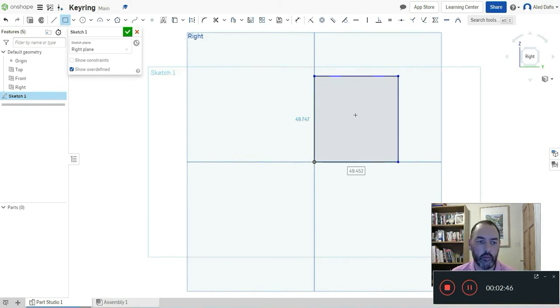So I mentioned at the start I'm making a keyring just as a very simple skill builder. I mean, Onshape can be used to draw and design pretty much anything, but seeing as this is your first time using it, I thought just keep it simple. So the rectangle, now we need to know exactly what size this is. Notice the rectangle is blue at the moment, okay, and these dimensions are just what I dragged to, but I need to give it specific dimensions.